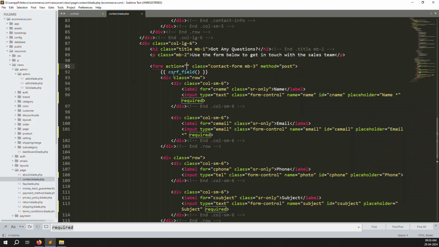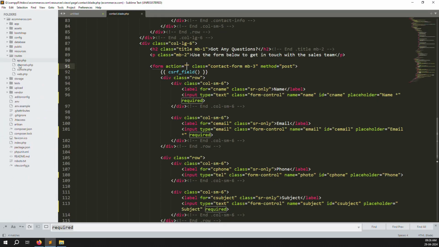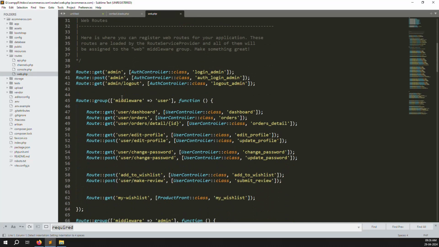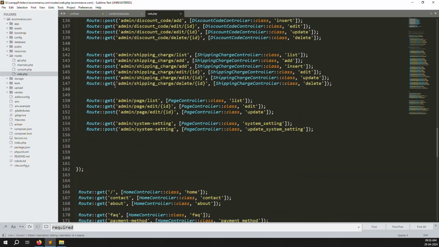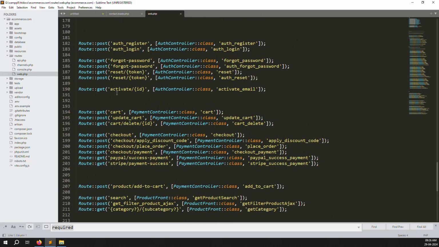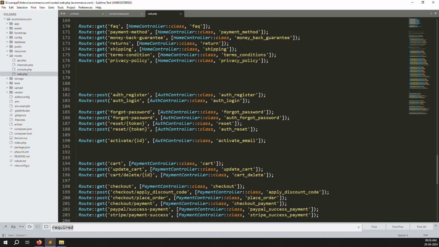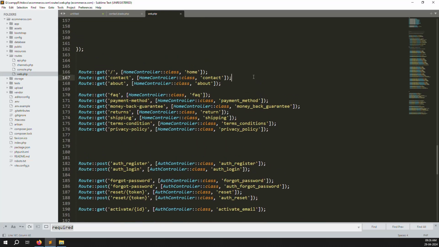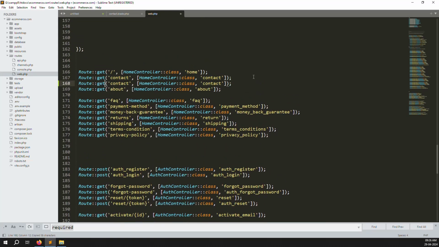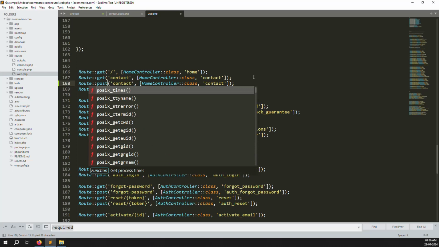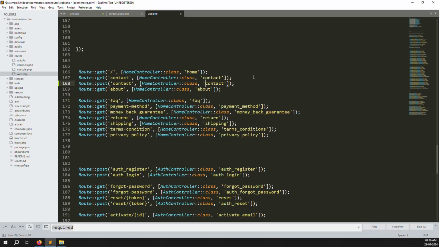Since this URL is blank, we need to use routes inside web.php. Scroll down and here you can see contact. The same functionality we can use here. Just copy and paste this route, change it to the post method, and here write submit contact.